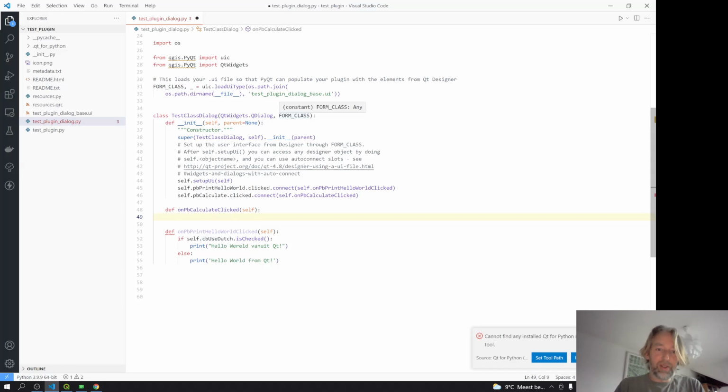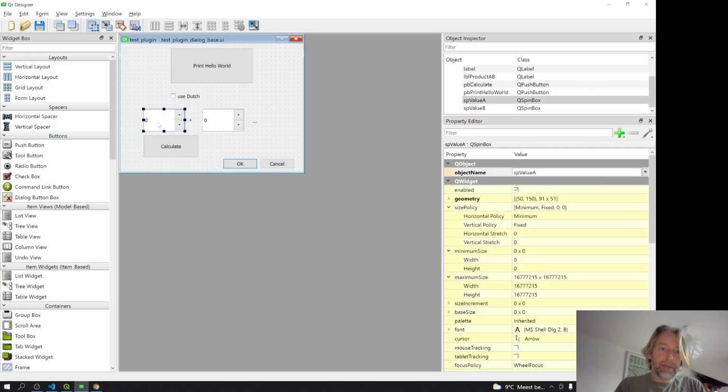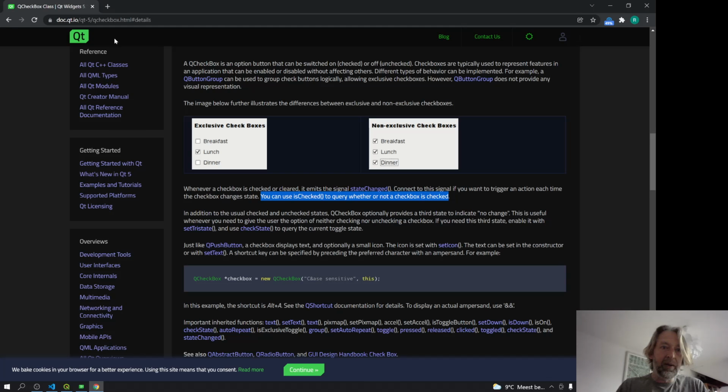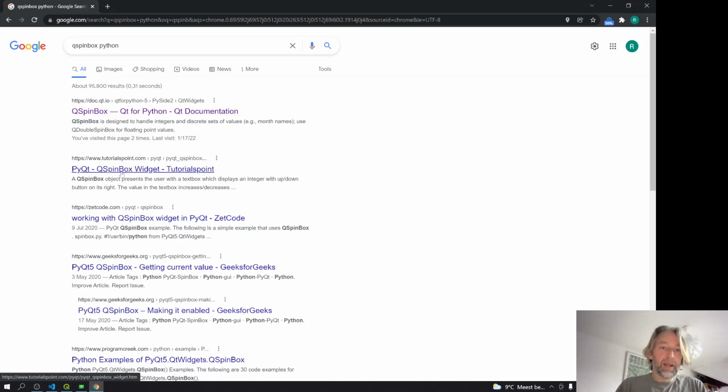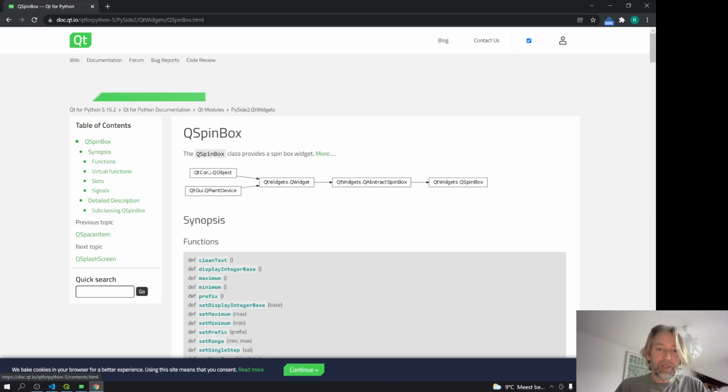And now the interesting stuff starts, because I want to have the value of this and the value of that. How do I do that? Well, again, in the beginning, when you start with this kind of plugin development, you will have to look up the internet to see how you can get access to the value of this spinbox. So I know, I selected it, that this is a spinbox. Let's find out on the internet, QSpinBox. And let's have a look at the official documentation.